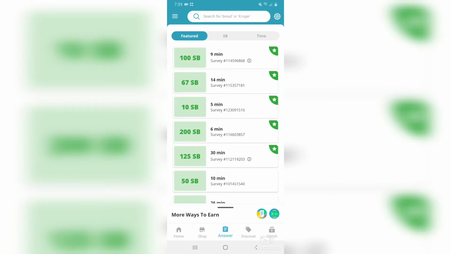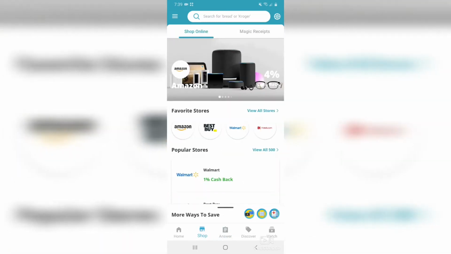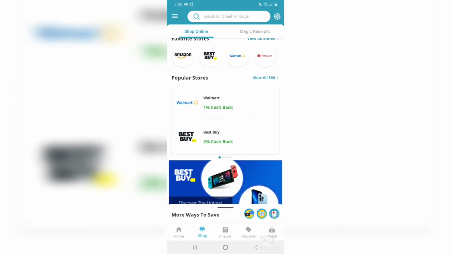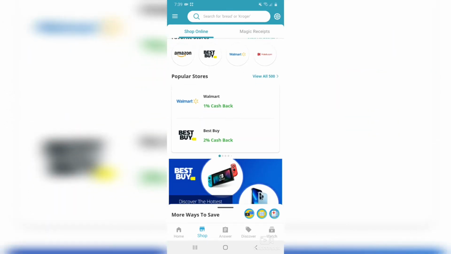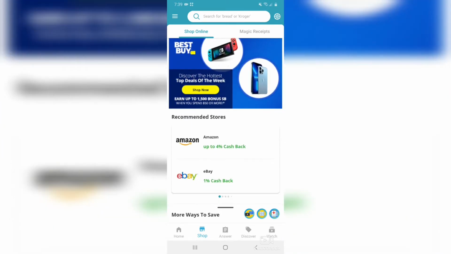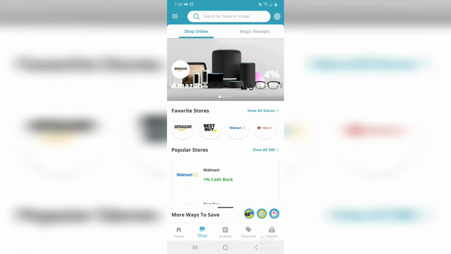So we will go over to the next tab, which is Shop. And Shop will show you the online offers. I never really use this. I don't think I ever have used it. But if you are a frequent online shopper, I would suggest it if you're wanting to earn some cash back for a purchase you may already make. So that is an option there.